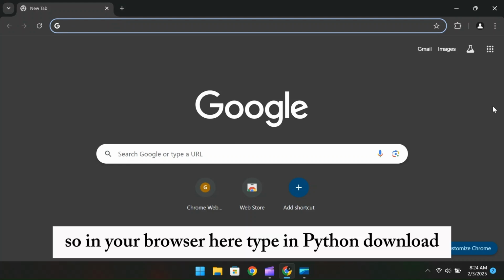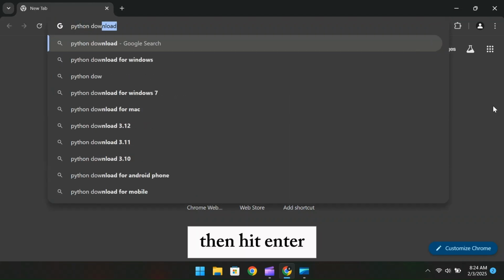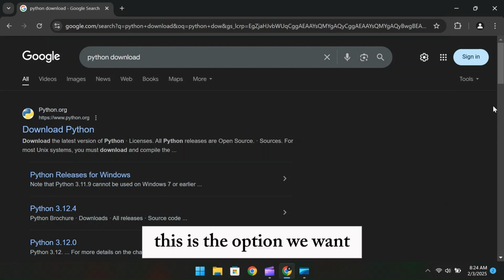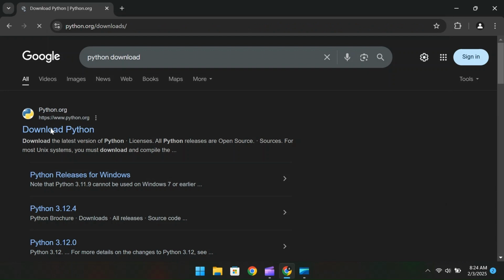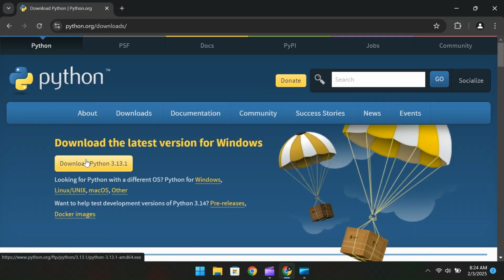So in your browser here, type in Python download, then hit enter. This is the option we want. So click it. Now on this page, click the download button.